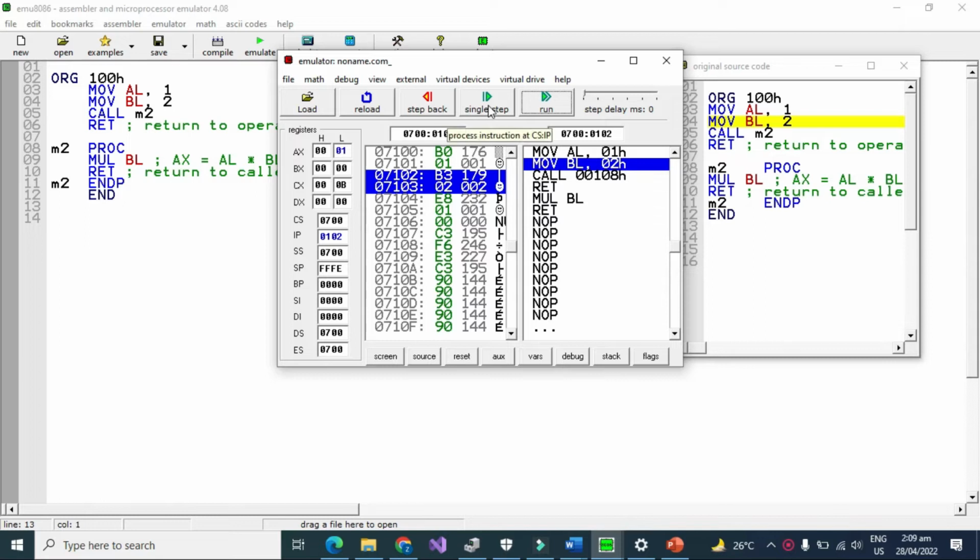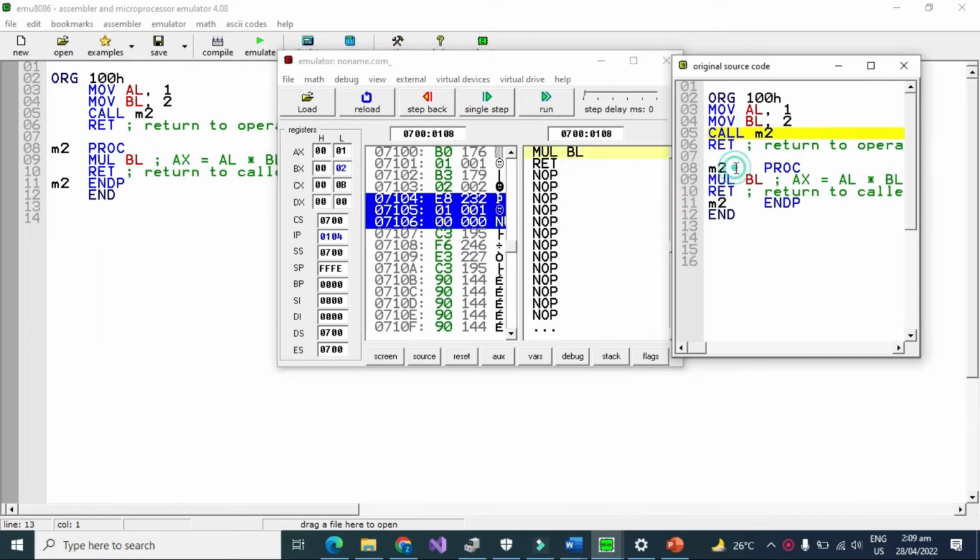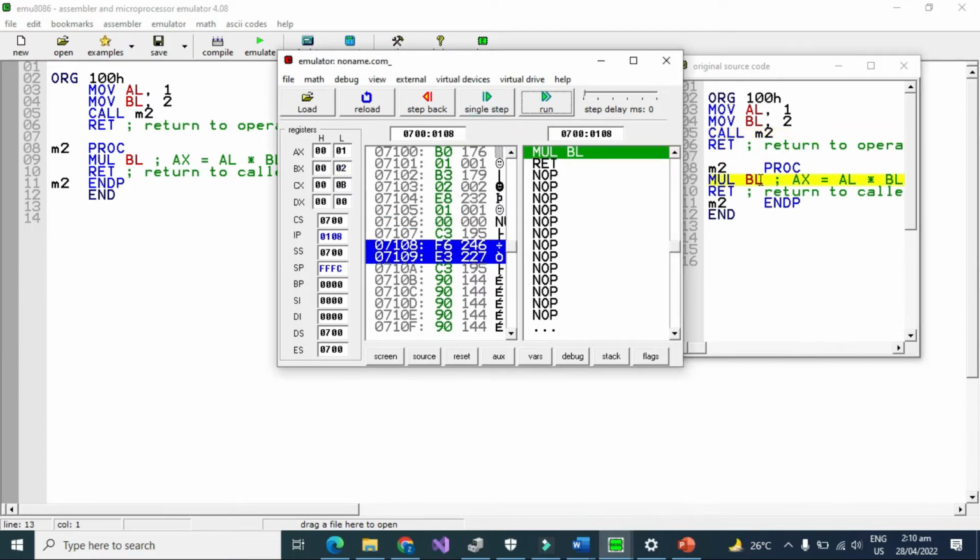On next step there is a value 2 moved in BL as shown. On third line there is a procedure call named M2, so this will call the procedure named M2, which is present at this line number 8. So after the execution of this code, you will see that the instruction pointer will be shifted into this procedure. So as we execute this, you can see that the pointer is shifted into the procedure.